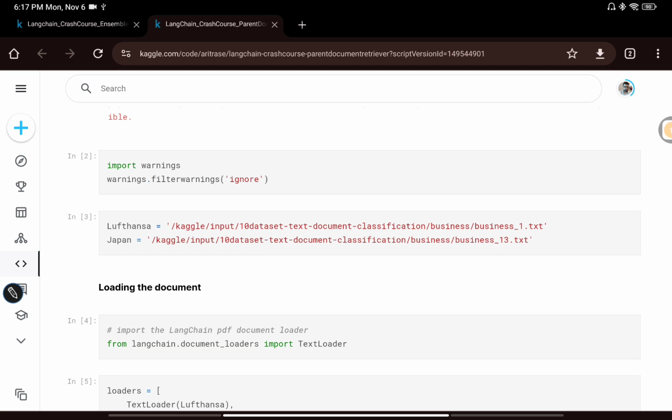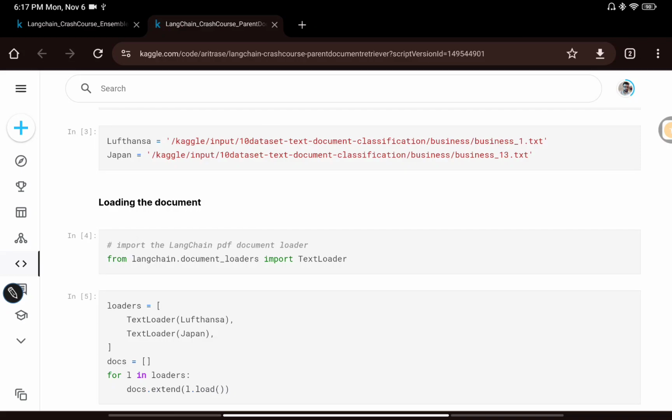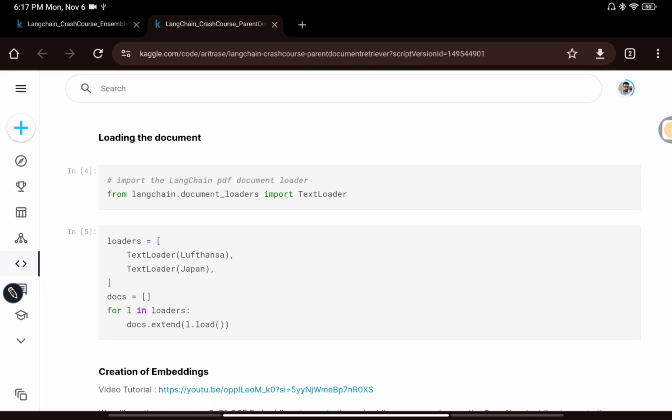So I have picked up 2 texts out of this, which are of the business category. One of the texts is related to a Lufthansa airline, and the other is related to economics, the financial condition of Japan, right? Then using this text loader, I am adding these documents to a list which is nothing but docs. First of all, I'm creating a list, then I'm looping through that list and creating a document loader out of it.